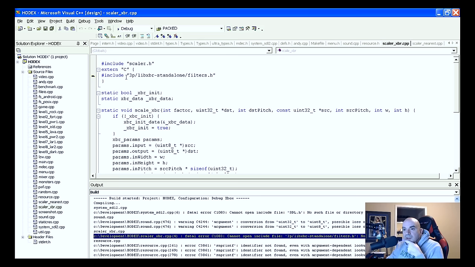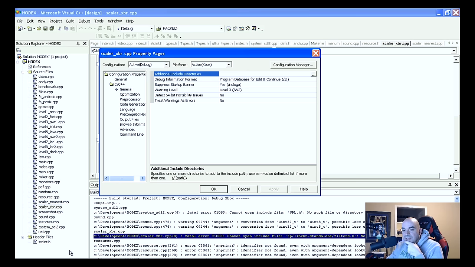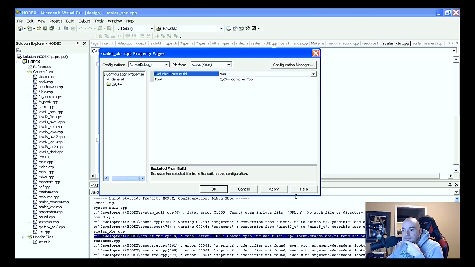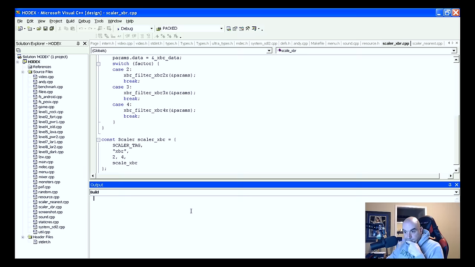XBR scaler, I'm probably just going to get rid of. I'm not going to delete the file, I'm just going to say exclude from build for now. And I'm actually going to exclude the SDL2 file from build as well, because we know that's going to cause a problem. So let's see where we are now.